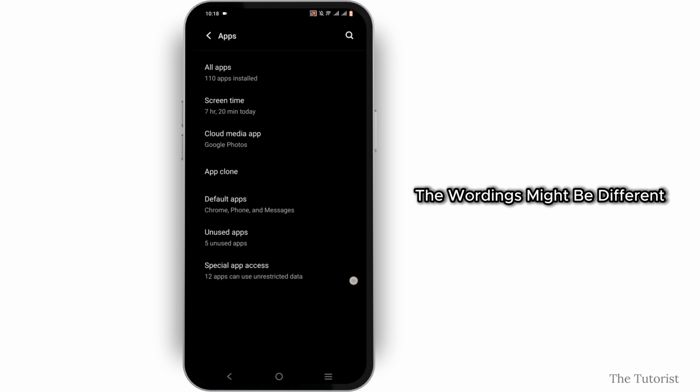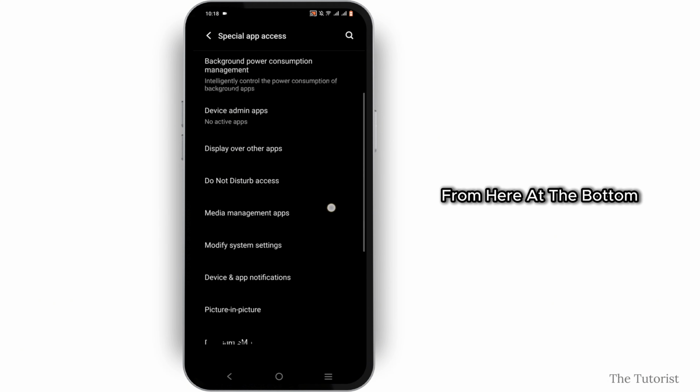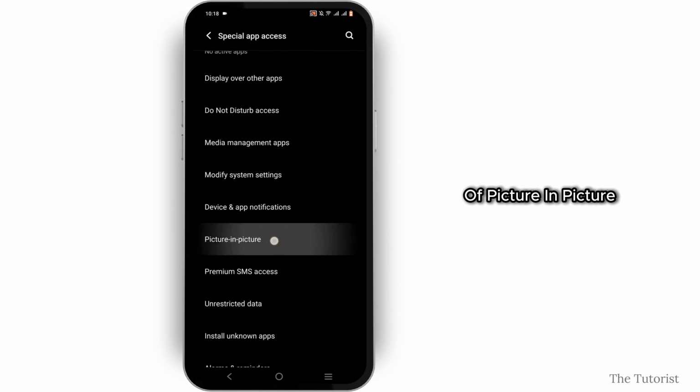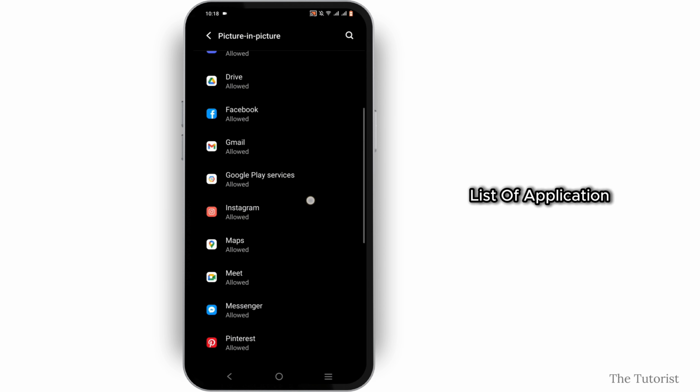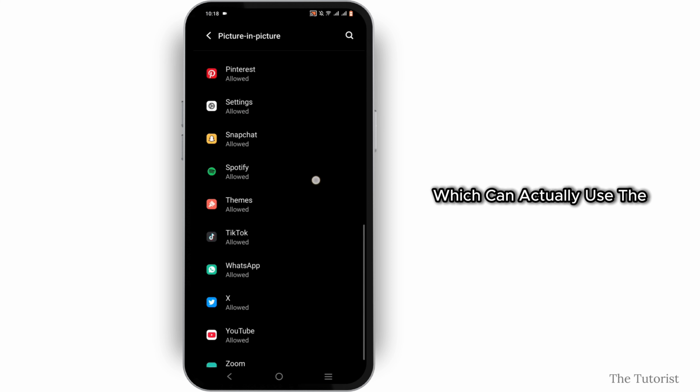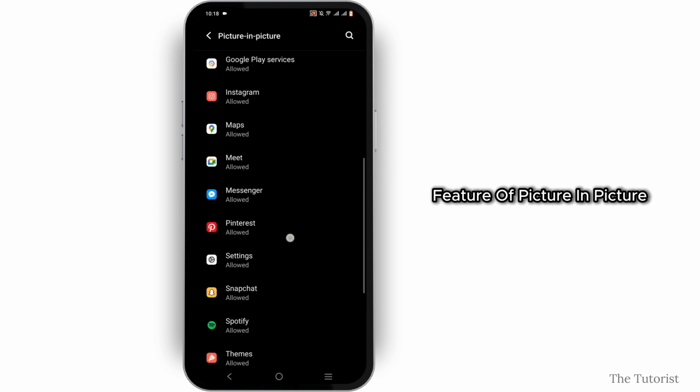The wording might be different depending upon your mobile version and model. Just go ahead and search for special app or picture-in-picture using the search icon. From here, at the bottom, you should see the option of picture-in-picture. Click on it. Then you will see a list of applications which can use the picture-in-picture feature.